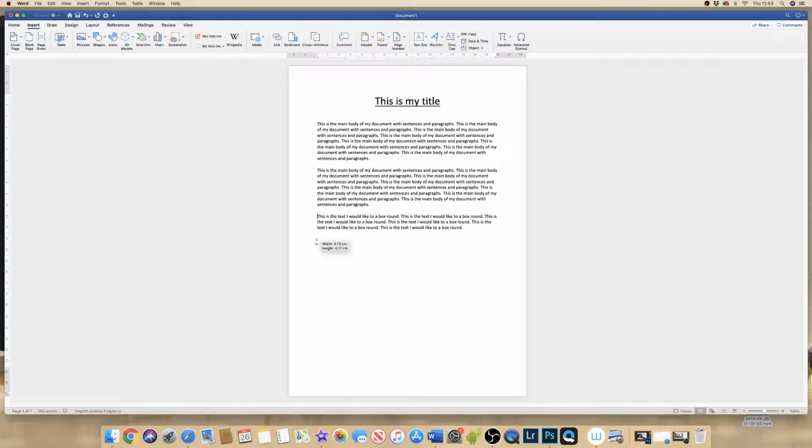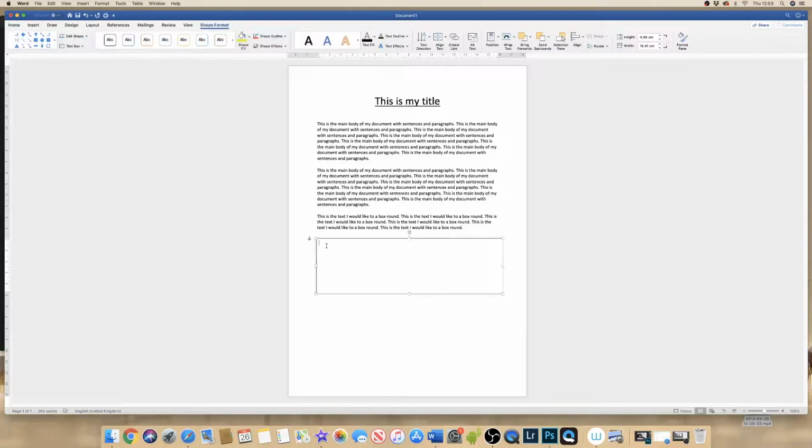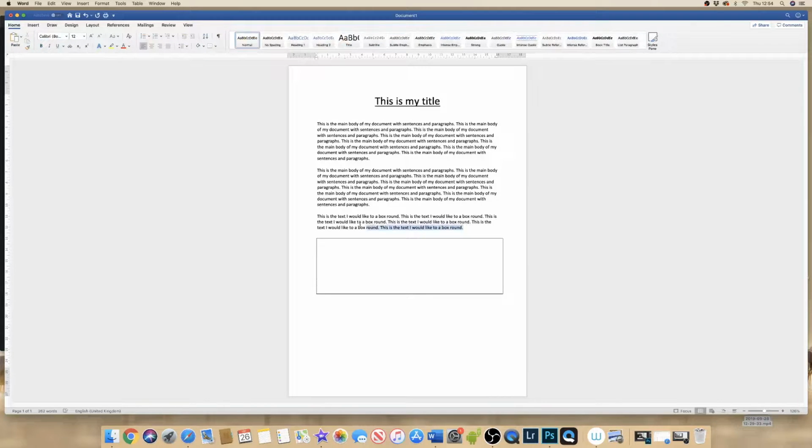So I'm just going to click and drag and draw a box. Now this is where you can just start typing the text that you want to put in the box, but just for speed I'm just going to highlight this paragraph, press Ctrl or Command C to copy, Command or Control V to paste. So here's my text inside a box. Now if I just wanted to keep it like that, that's fine. I can just reduce the size of the box to fit my text, click off, and there I have my text in a box.